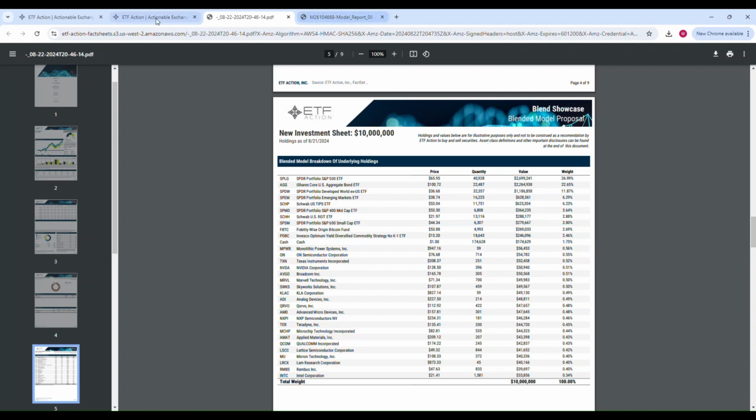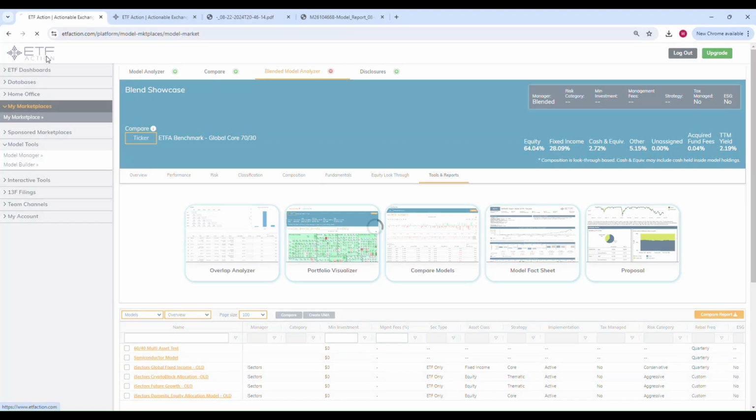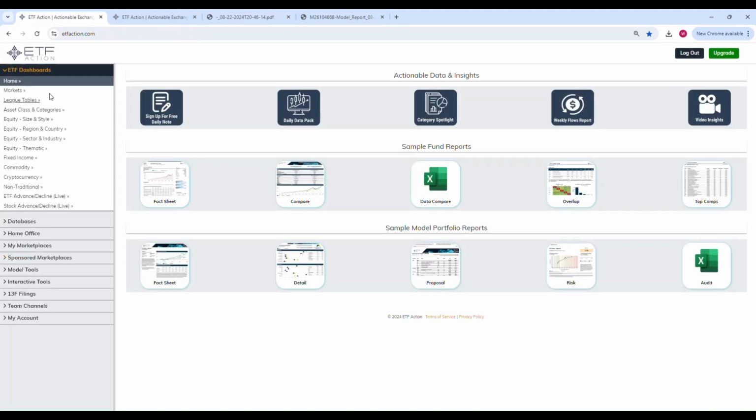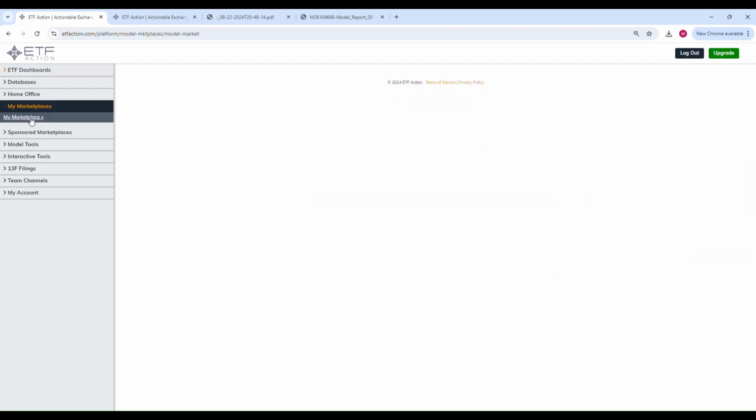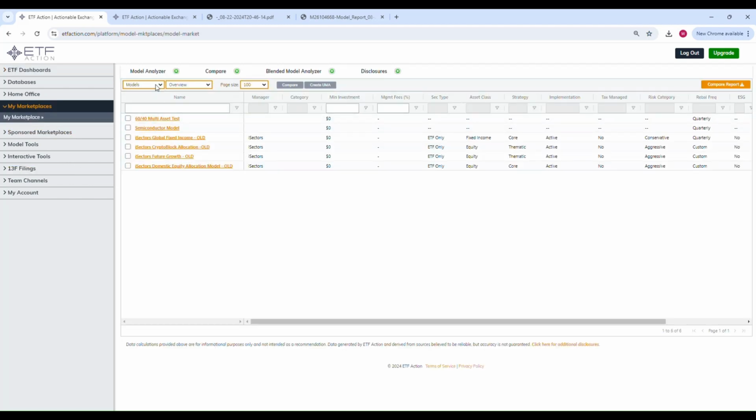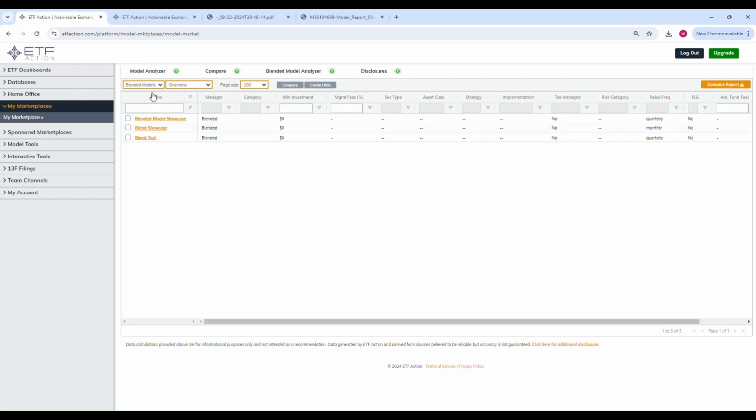So that is how to build a blended model on the ETF Action platform. Obviously, very quick and easy. If you wanted to go back after you've created it, just one more step from the My Marketplace is we have blended models separated from models just for your reference and ease of use. So all you need to do is click blended models, and here we go. So that is how to build a blended model on the ETF Action platform.